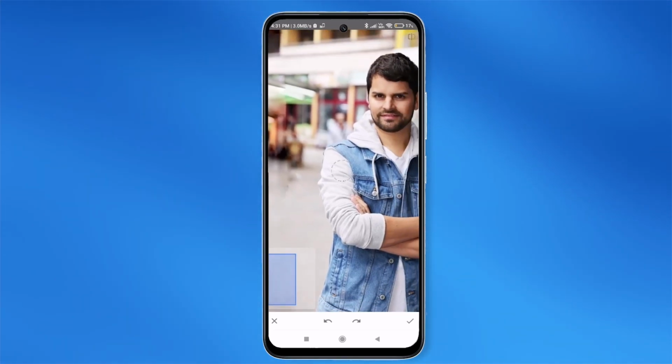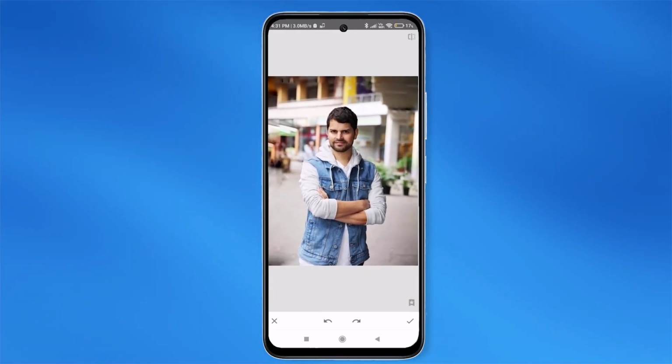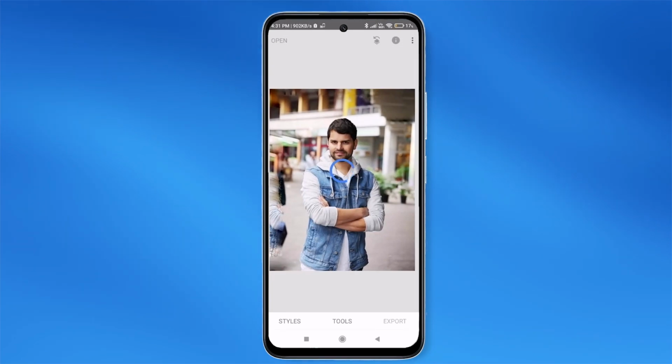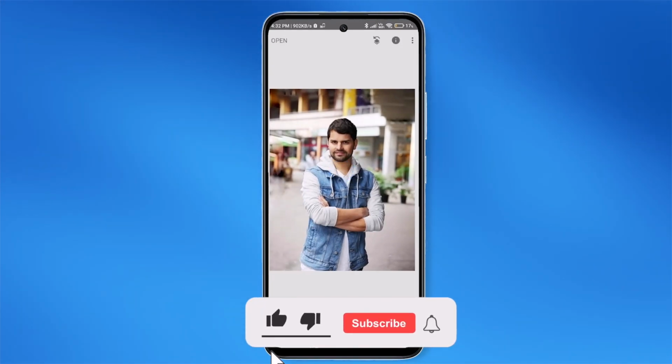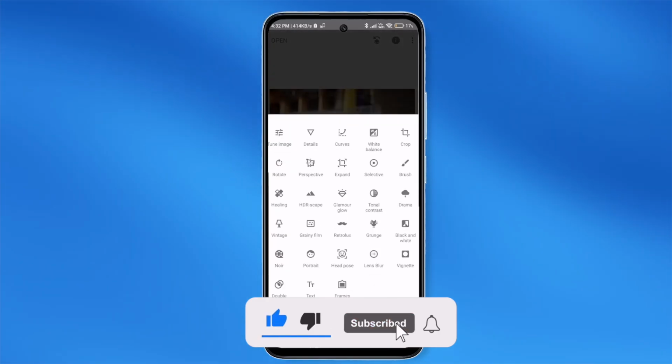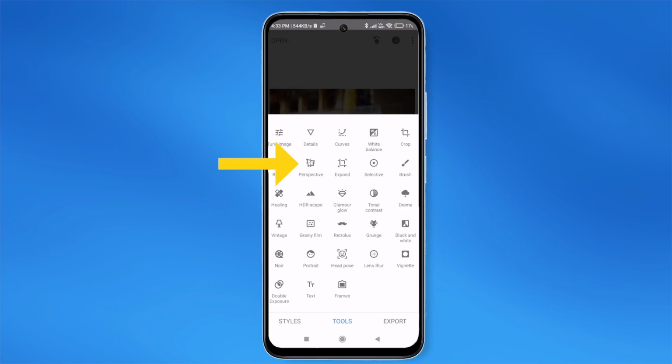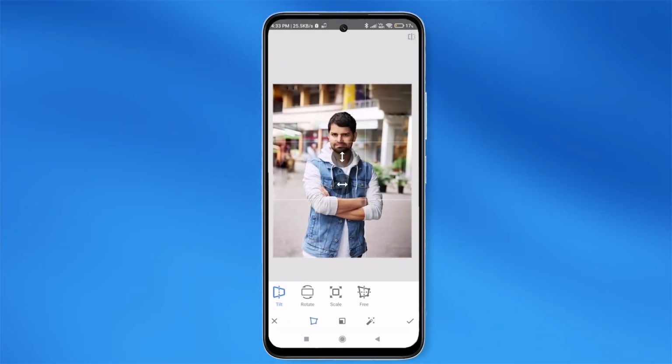Once you're done with the editing part, just simply click on this check option at the very bottom. And now you have an expanded photo. Now, once you have an expanded photo, you can move it around a little bit. So firstly, go to the Tools option, and then in the Tools section, just simply click on Perspective. Now, when you are in the Perspective option, you would have 4 options: tilt, rotate, scale, and free.